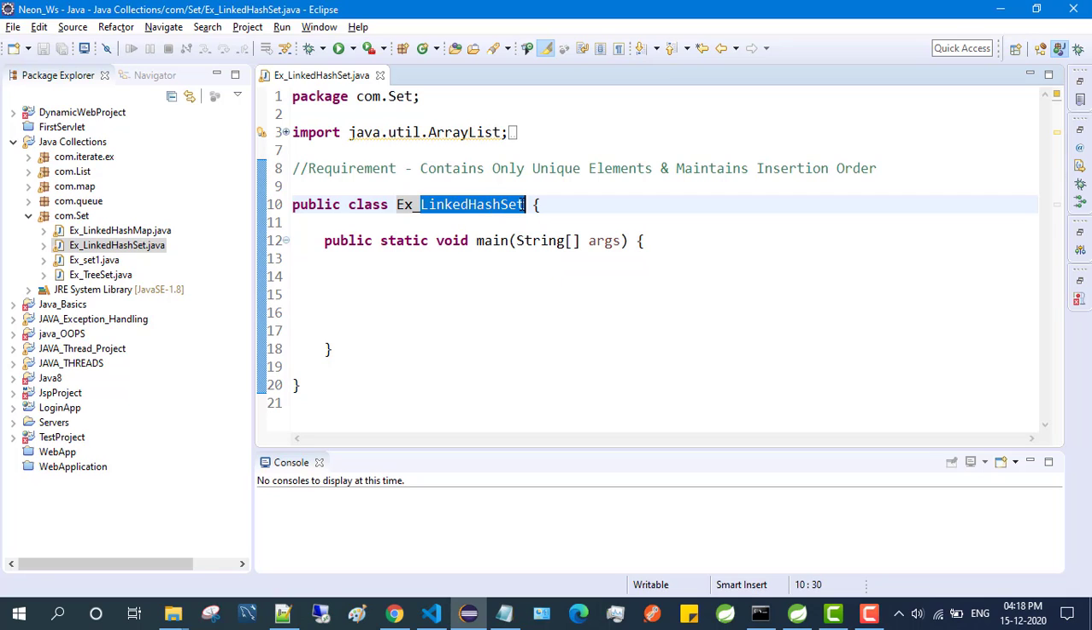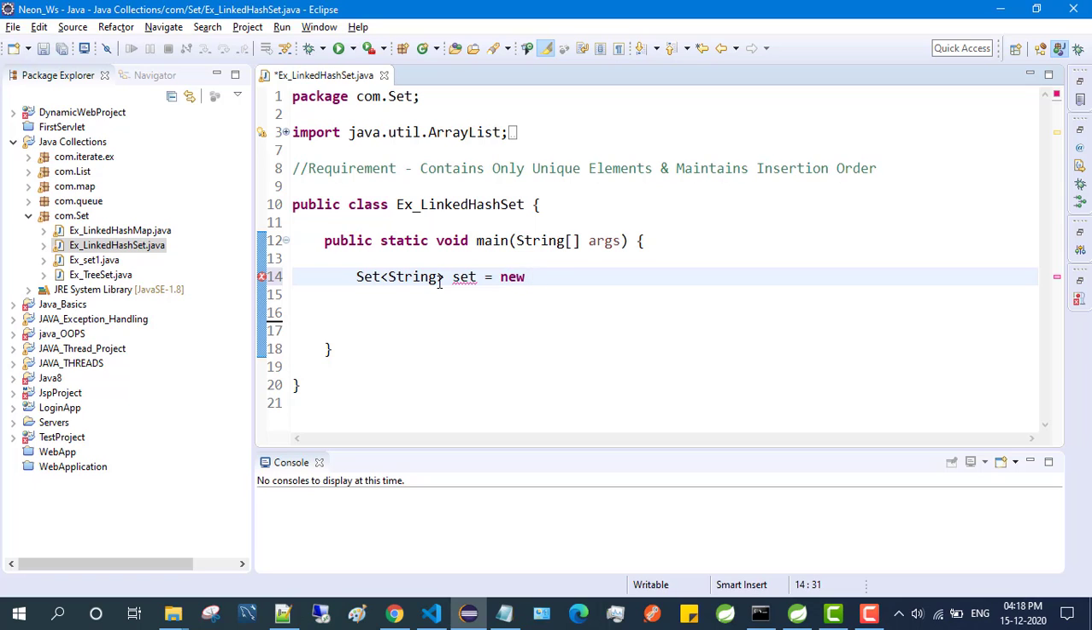So here we are using LinkedHashSet. In parallel, it will maintain the insertion order. I will show you with the help of an example. I will use the List interface. The data type is String, something set is equal to, and here we will use LinkedHashSet like this.